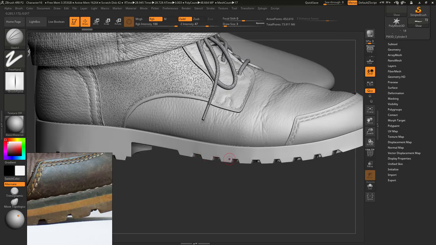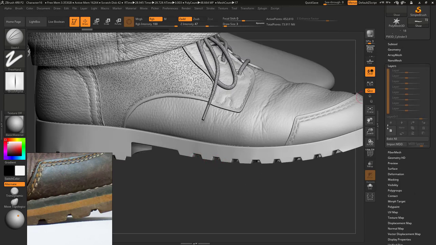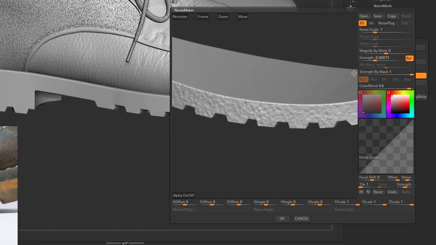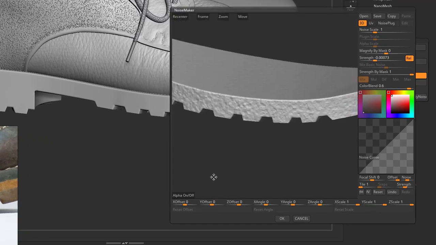Okay, so now let's create the detail on a layer. So on the sole, I'm now going to use surface noise. Let's go to Surface and Noise. Here I'm not going to use any alpha for it. I'm going to use the default noise, and you'll get this by default here. You can see the noise is here, and I want some kind of carving things. So it's kind of concrete now.